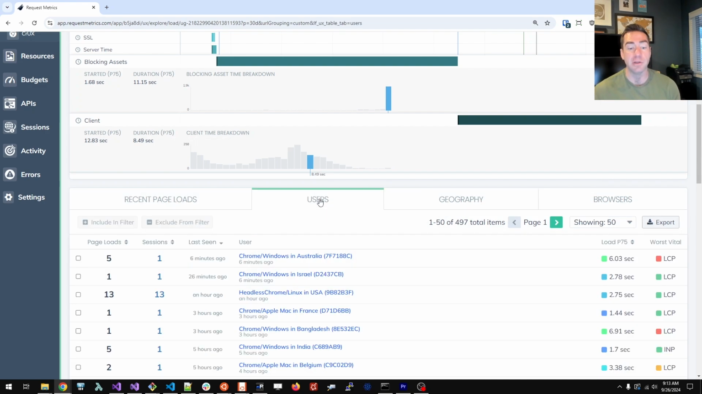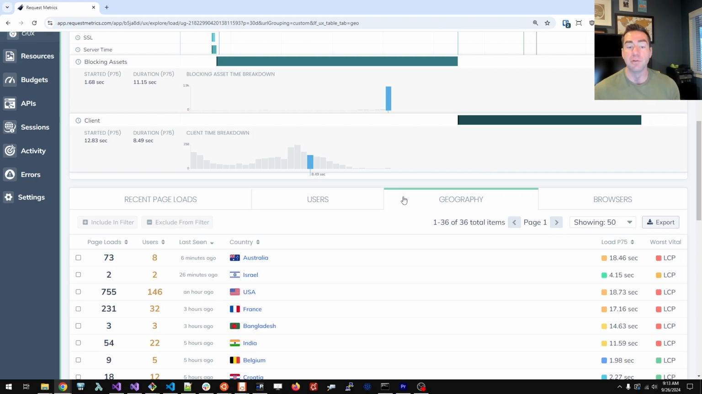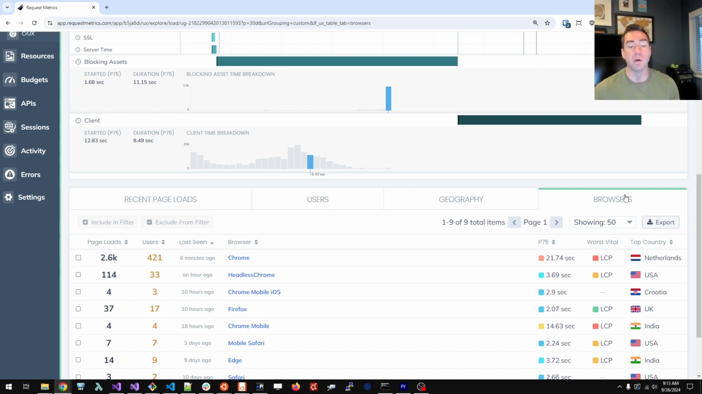You can investigate by user to see if there's one specific user that's causing the problem. You can look by geography to see if, for example, people in Australia are having a harder time than people in the US, although in this case it looks like it's about equal. And you can also break it down by browser if you want to see, is it Firefox, is it Chrome, is it a lot of bot traffic from headless crawlers, that kind of thing.